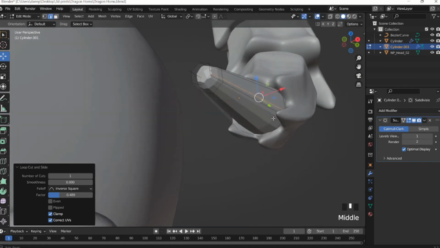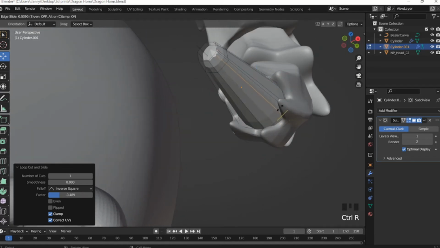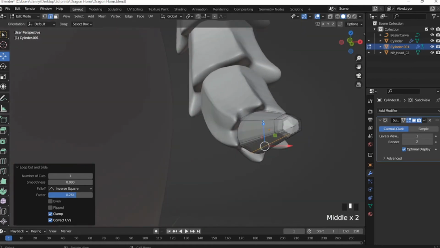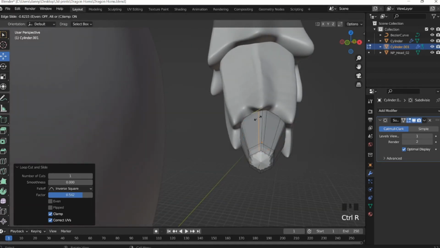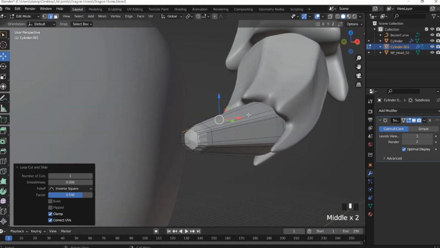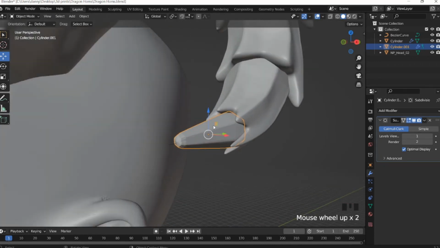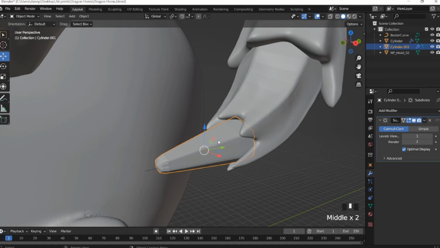Again, more tedious work, but if you want to make something with a high level of detail, it is not going to be easy, especially when someone wants something very specific like a curved horn. Okay, I think that looks fine.